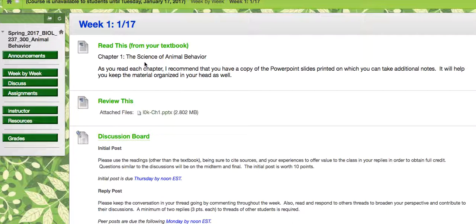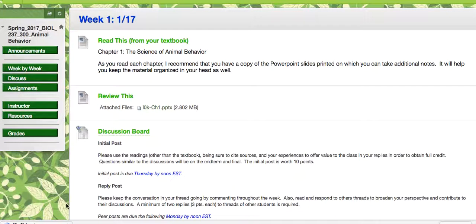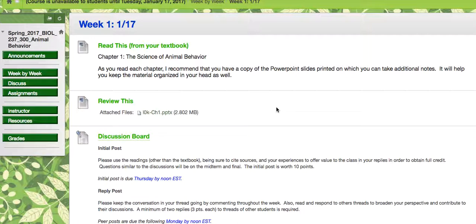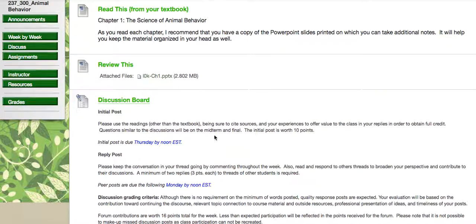Every week you're going to find the chapter that you should be reading and a PowerPoint. The PowerPoint is not going to have all the information that you need, but it can be a guideline for you. What I would recommend is that you print it out, and then as you're reading the text, you take additional notes on the PowerPoint. My computer does not want to open up the PowerPoint. Then you will find discussion board posts.